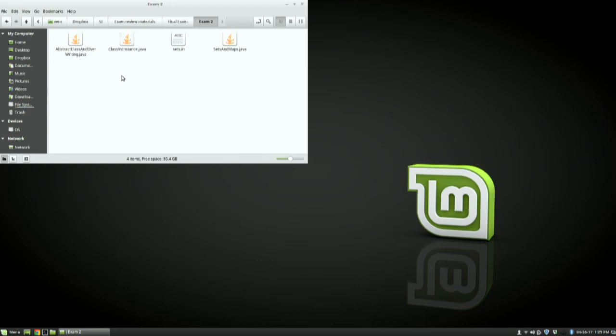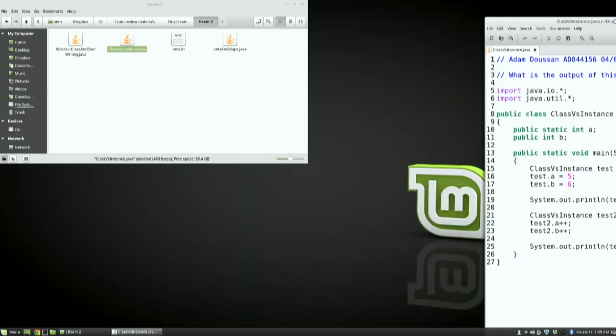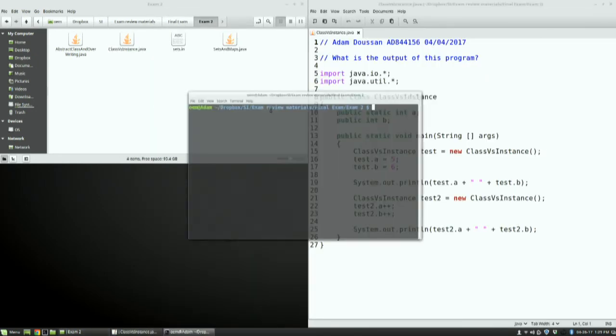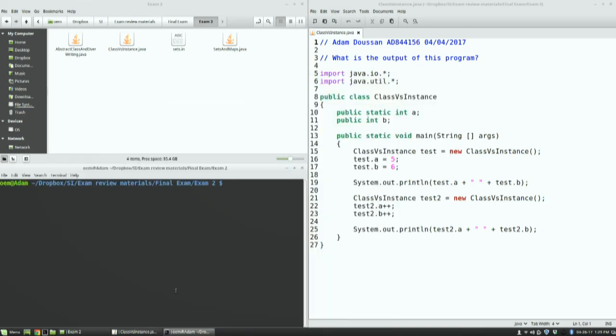So we've got sets and maps, class versus instance. Actually, let's start there. I was going to ask where you guys want to start, but we'll start with this. This is just your general, what's the output of this program question. In this class, we have public static int A, and then we have public int B, and then we have a main method where we create an object. We set its A equal to 5, set its B equal to 6, print out A and B. Then we create another instance. We increment both A and B, and then we print them out. So what is the output of this program?